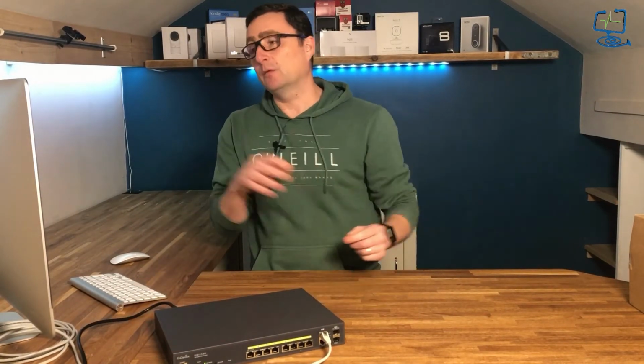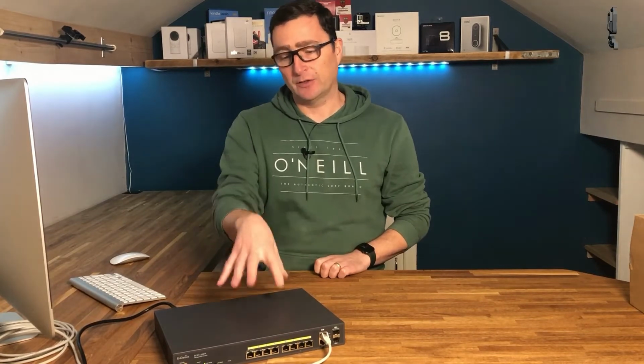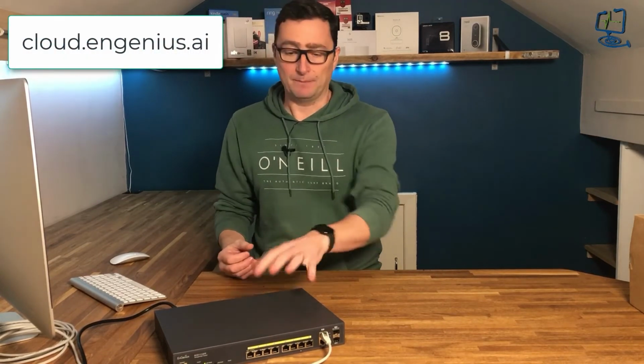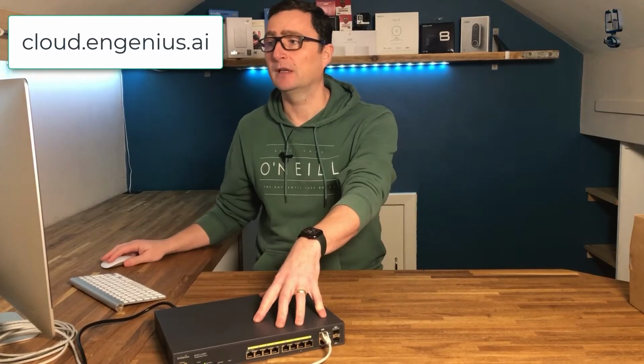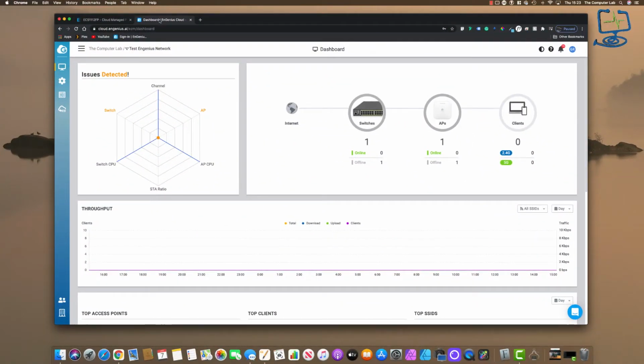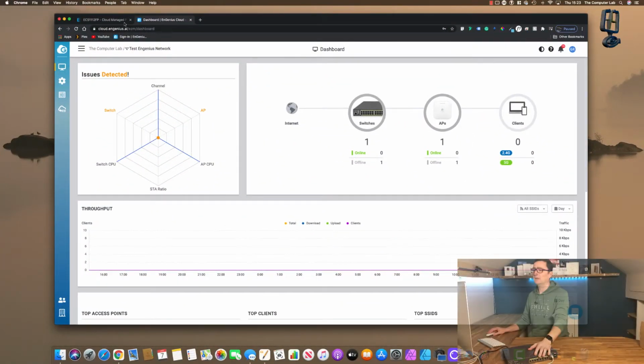And then what we'll do now is we'll go on the computer and I'll show you how to adopt this onto your cloud account. So if you haven't done already, if you're going down this route, what you do is create an account on the website, which is cloud.engenius.ai, and I'll bring this screen up now so you can see it. So I have a shortcut here, and that just takes me to cloud.engenius.ai, and this is the dashboard.